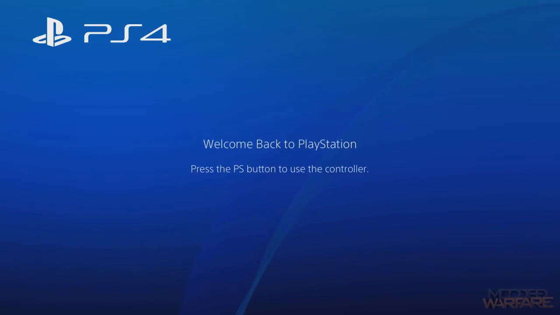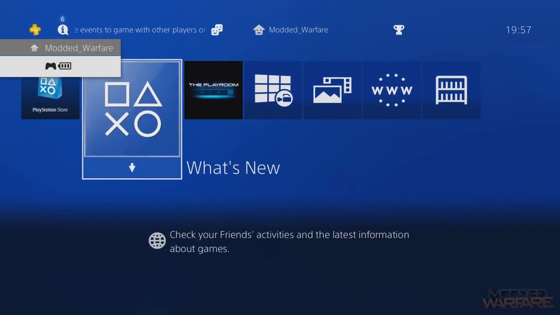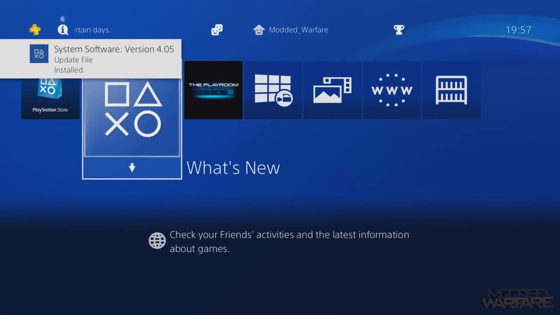Update is complete. Now you should know that you've got 4.05, or at least that you've updated the firmware properly, because the notifications will now be white instead of black. If we sign in here, we'll see that notification in the top left, how it's white. That was normally black before, so we can tell we've updated. There you go, system software version 4.05 update file installed.